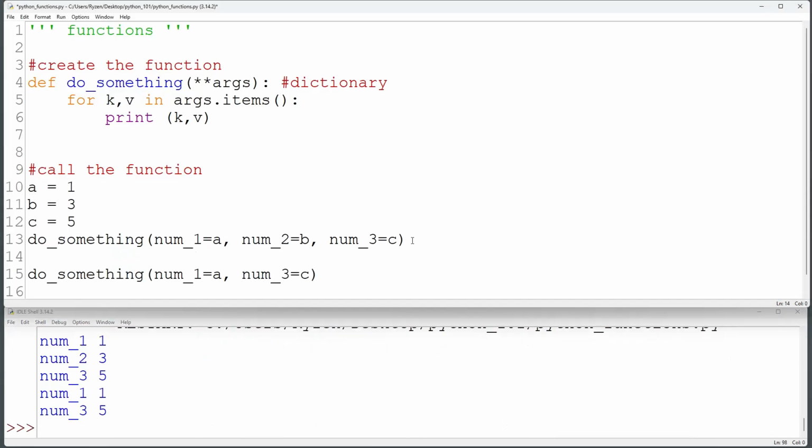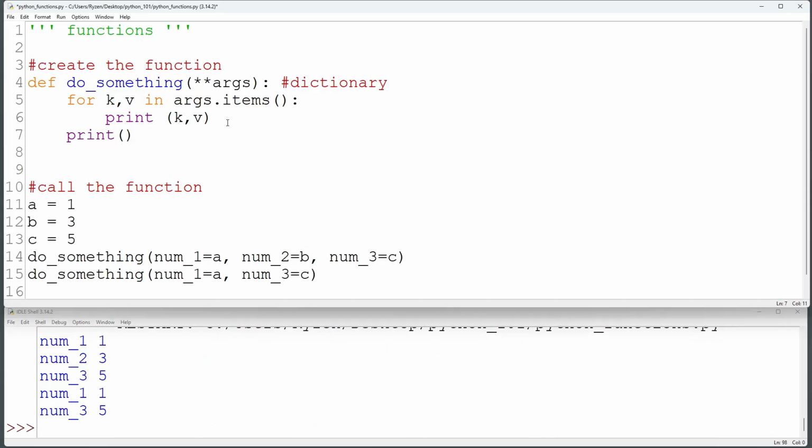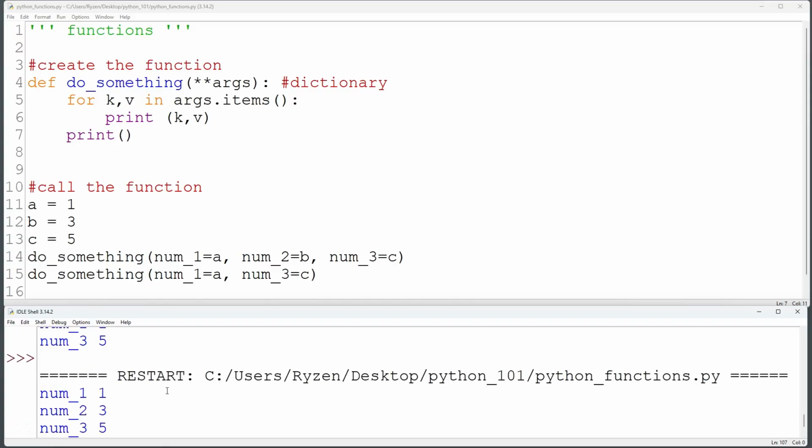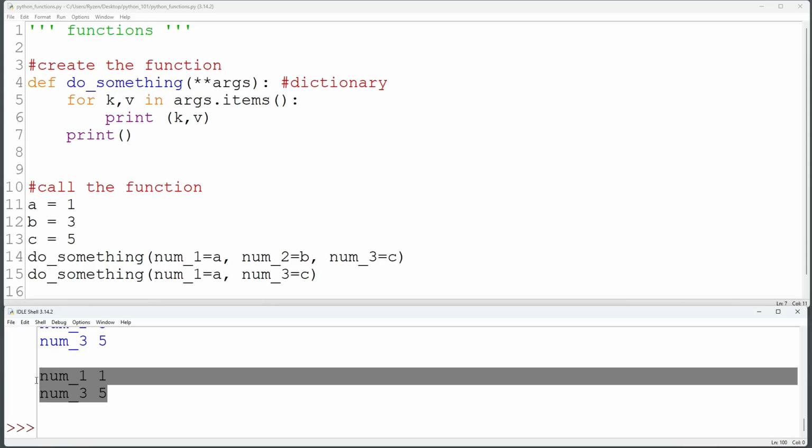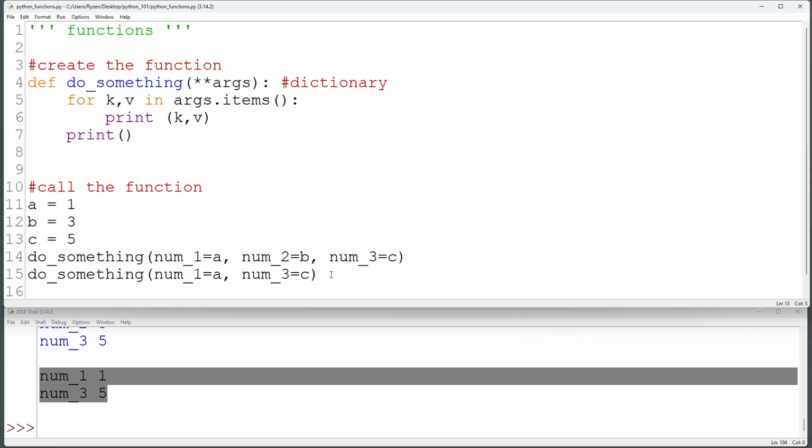And let me put a \n just for a new line here. All right, so it will print the one with 3 values as well as the ones with 2 values. So doing it this way, it will accept any number of values when you call the function, but just be aware that now it's a dictionary.